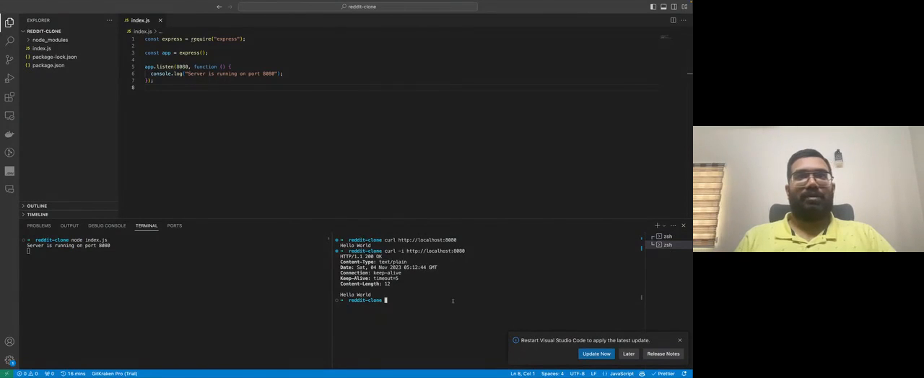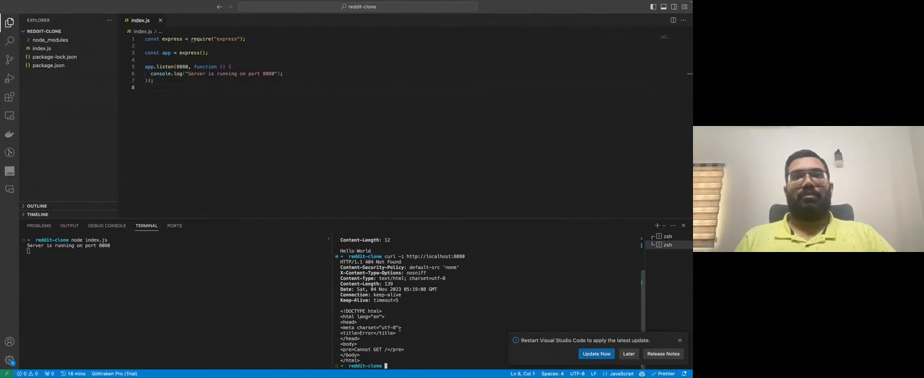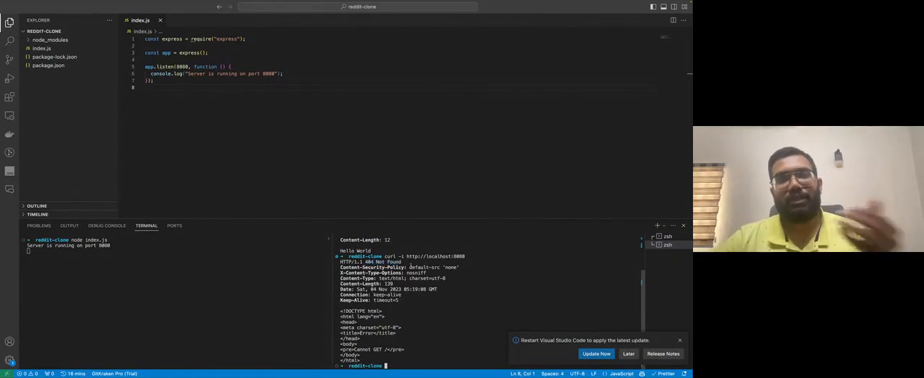So the server is started, but if I make a request, I'm going to get a 404 not found because I have not written any rule for this particular URL. So within Express, what we do is we write certain rules.